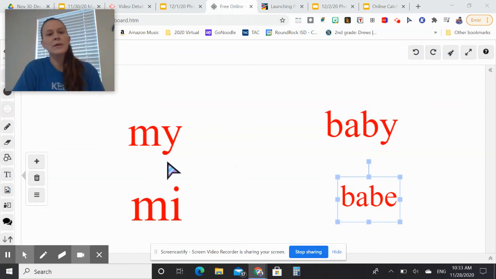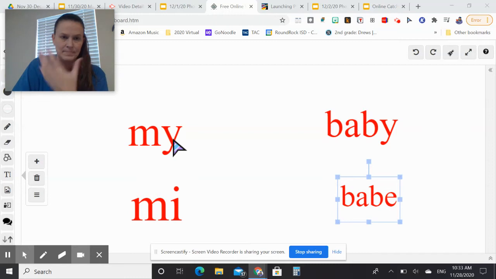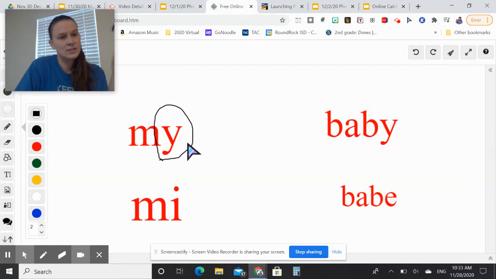When I look at this word, most of us know it. It's a sight word, my. That Y right here has swiped that I sound. It says I, not Y, because that's not a word. I know it's swiping that I sound.